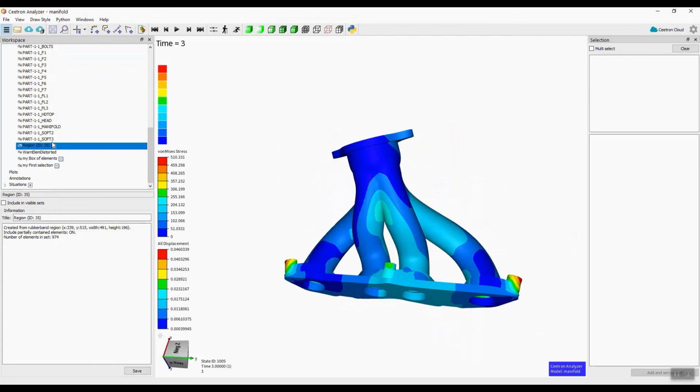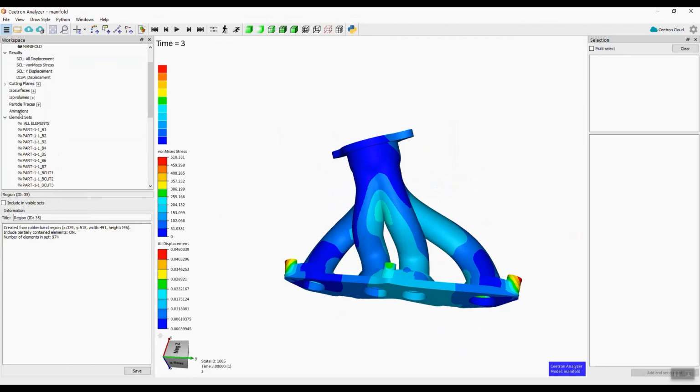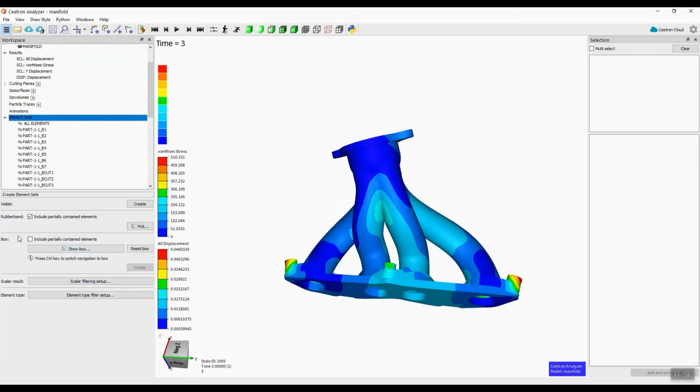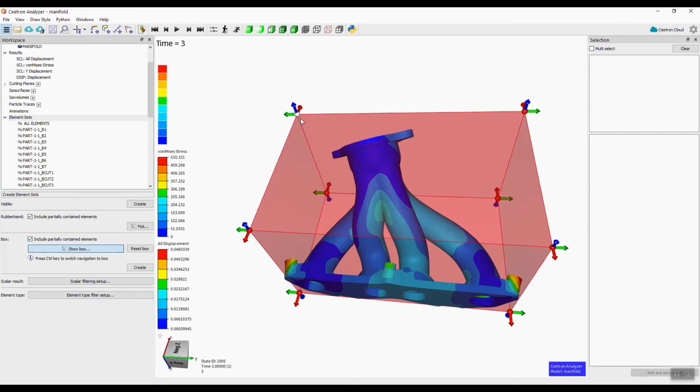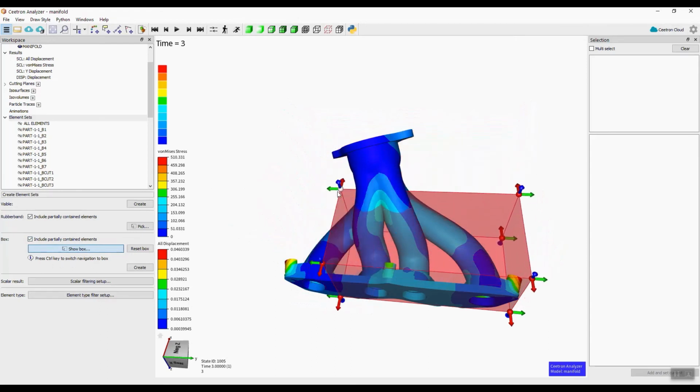Let's move on to the next generator, which uses a 3D box locator to select the elements. Click on Show Box to display the selection box. If the Control key is held pressed, you can interact directly with the box by dragging the spheres at its corners to resize and simply panning the box itself to change its position.